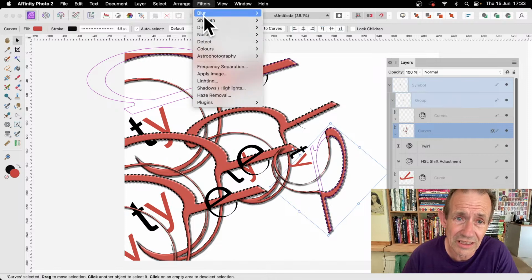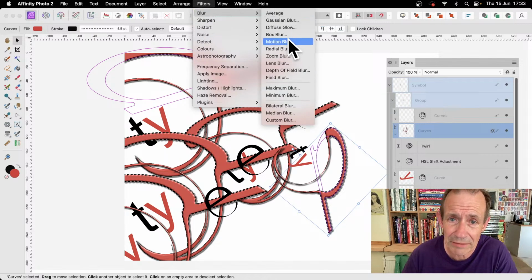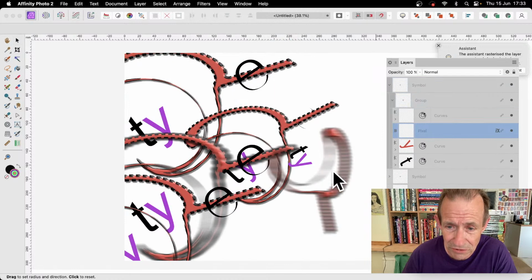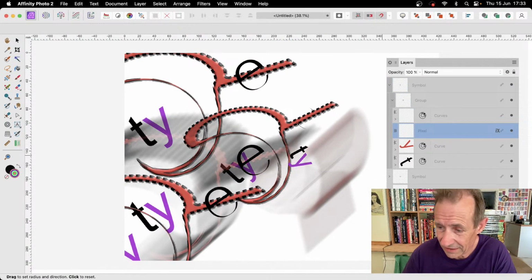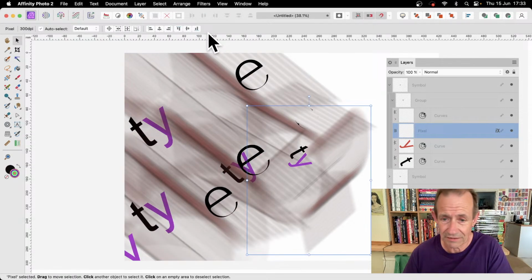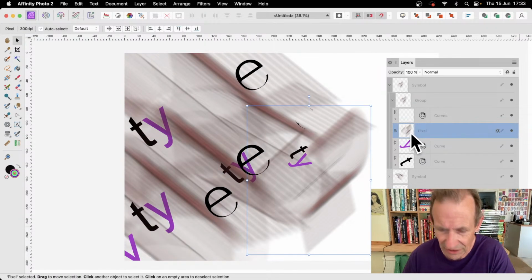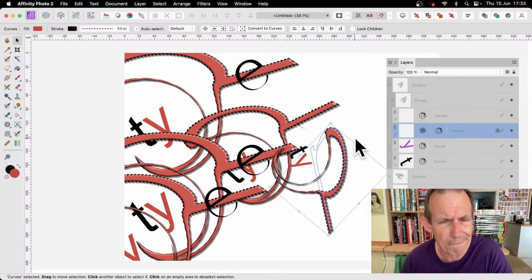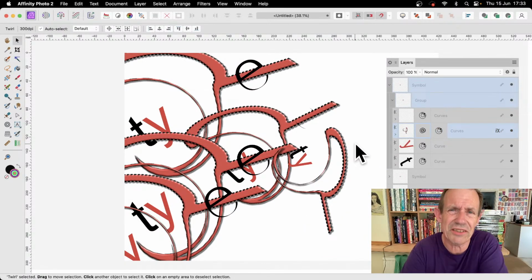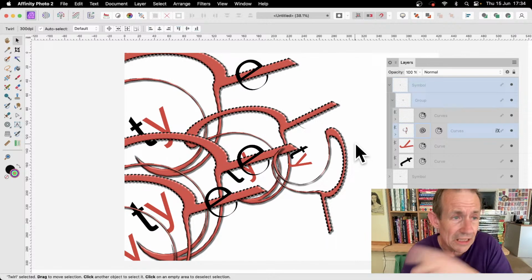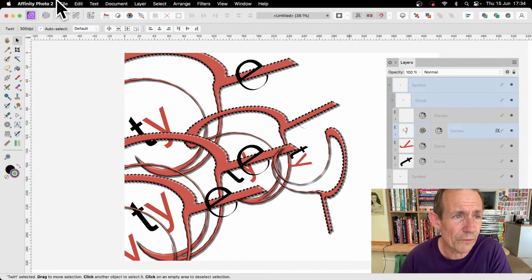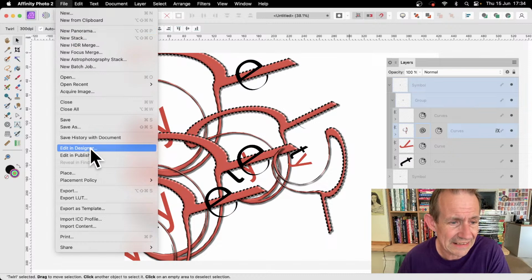So filters, you can always go to blur and maybe motion blur. So you can just apply a motion blur like that to create some lovely blurring effect and click apply. And it just results in a very unusual design like that. Very quick. Sometimes it does do that. I've noticed that it just suddenly goes a bit extreme after you've applied an effect. It doesn't always result in the same things you expect. But still, then go to File and Edit in Designer.